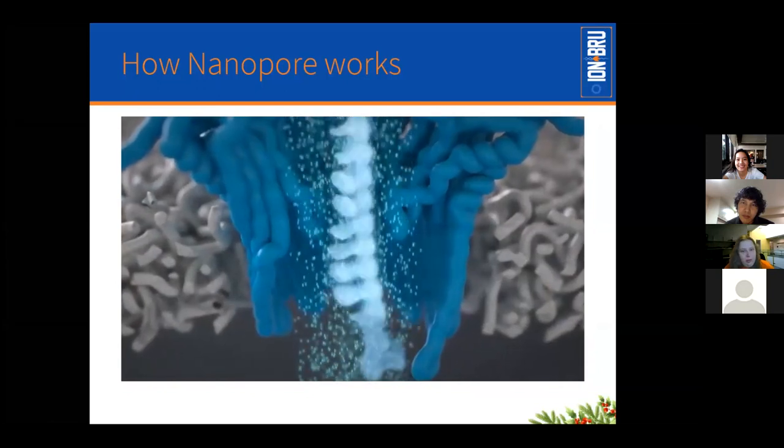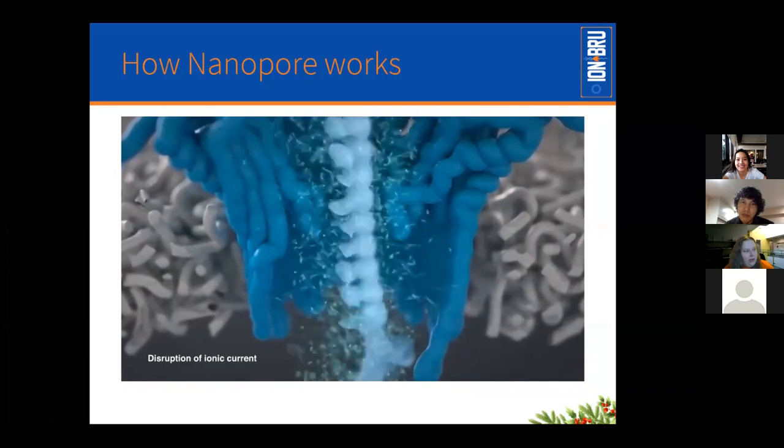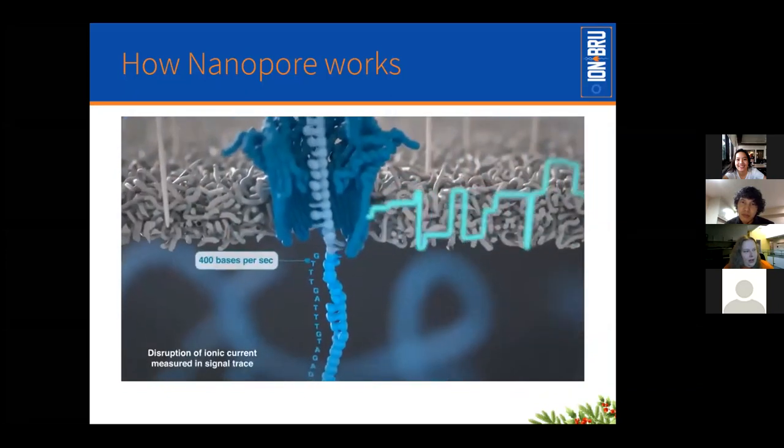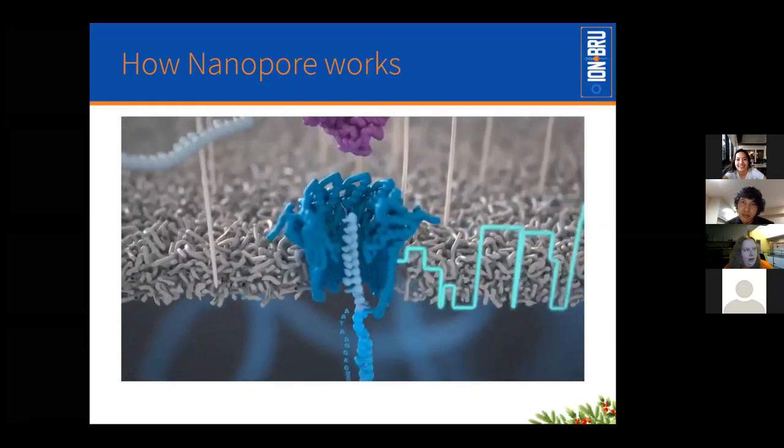And as it goes through the pore, it disrupts the ionic current. And it is the disruption of the ionic current that is actually measured.